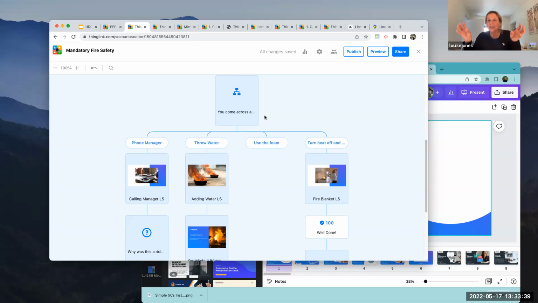Once you've got your challenge and your choices, then think about the consequences. You know, what can you do to show the impact of that choice? And do you want people to go back and have another go, or do you want to send them down some mystery path where they end up, I don't know, in the dungeons or something?